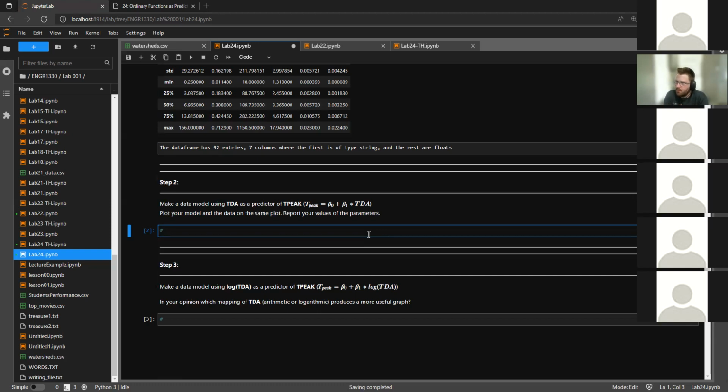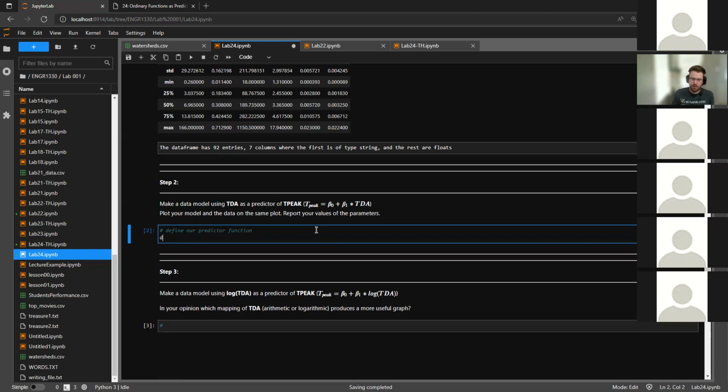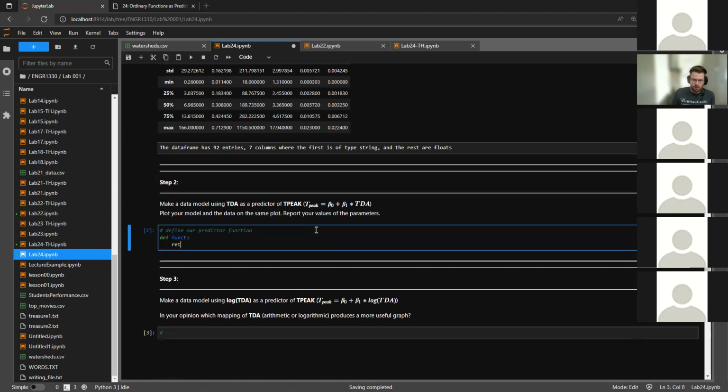Now, Robert says we would have to define a function. And yes, we do. We need to define a function that can do this. That's simple. At least it looks simple. Define our, I'll call it a predictor function. Okay, so in Python, in order to define a function, you need to use the def keyword. You need to give it a name. And it doesn't have to return something, but here we're going to want to.